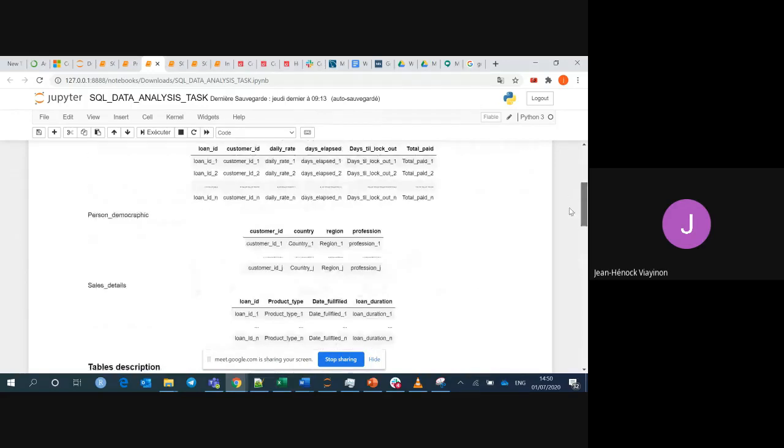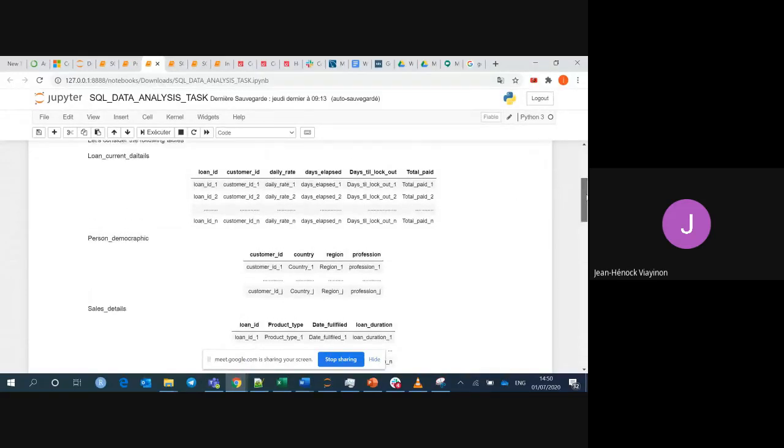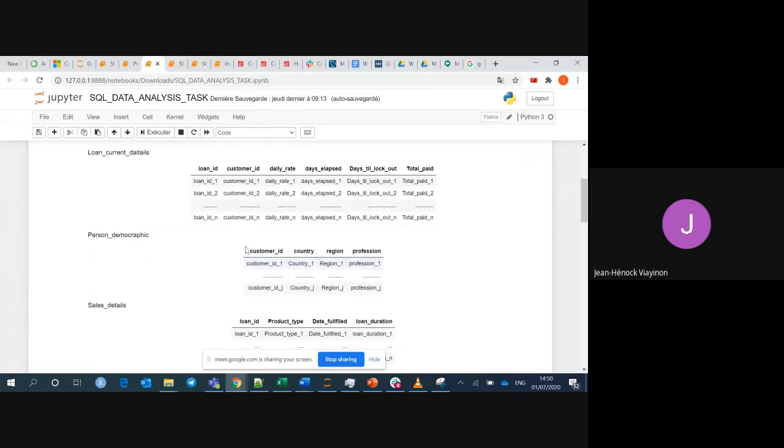Yes. So there is a person demographic. There is the sales details. Now, just looking at this, the person demographic contains information about the customers. So here we have the customer ID and the loan ID. You can see this as a foreign key here, which will allow you to make a connection with the person demographic to filter on country, region, profession, everything you want.